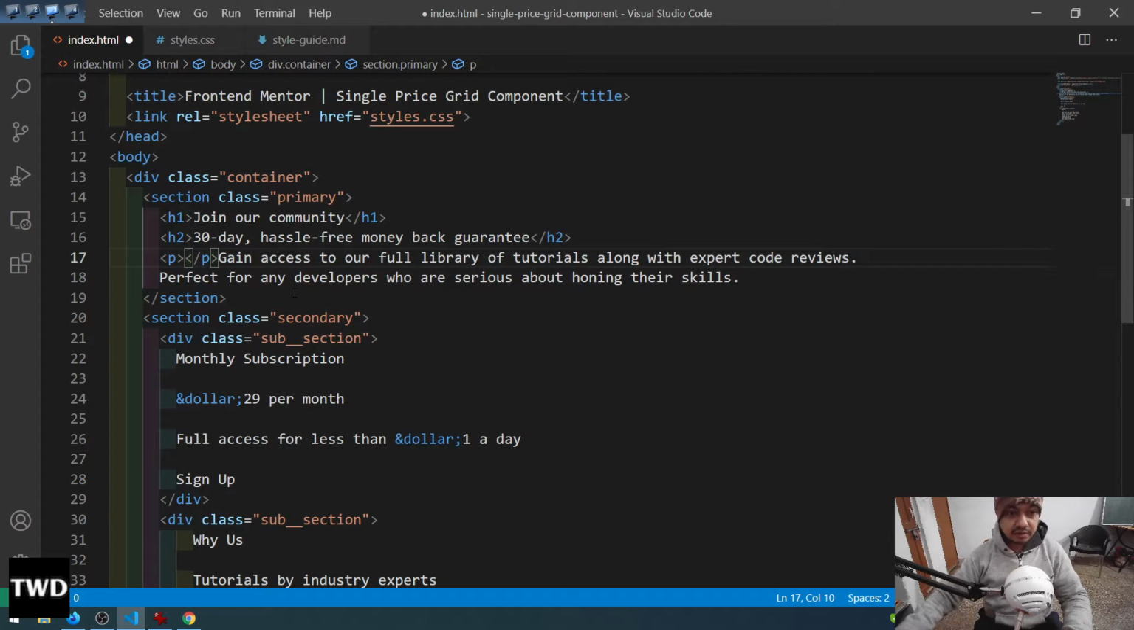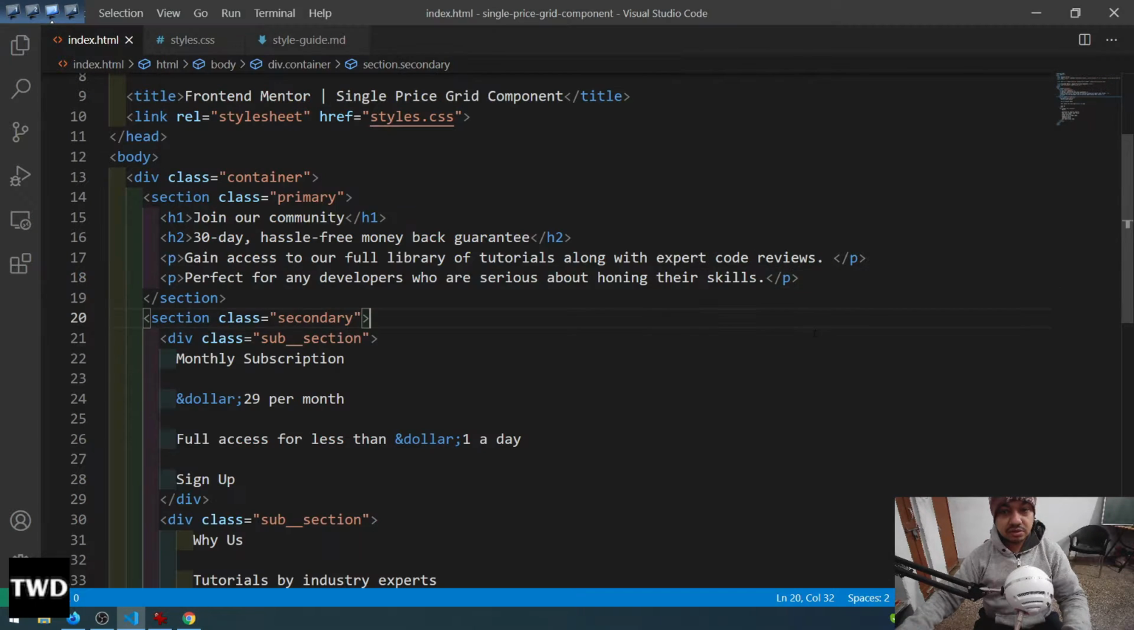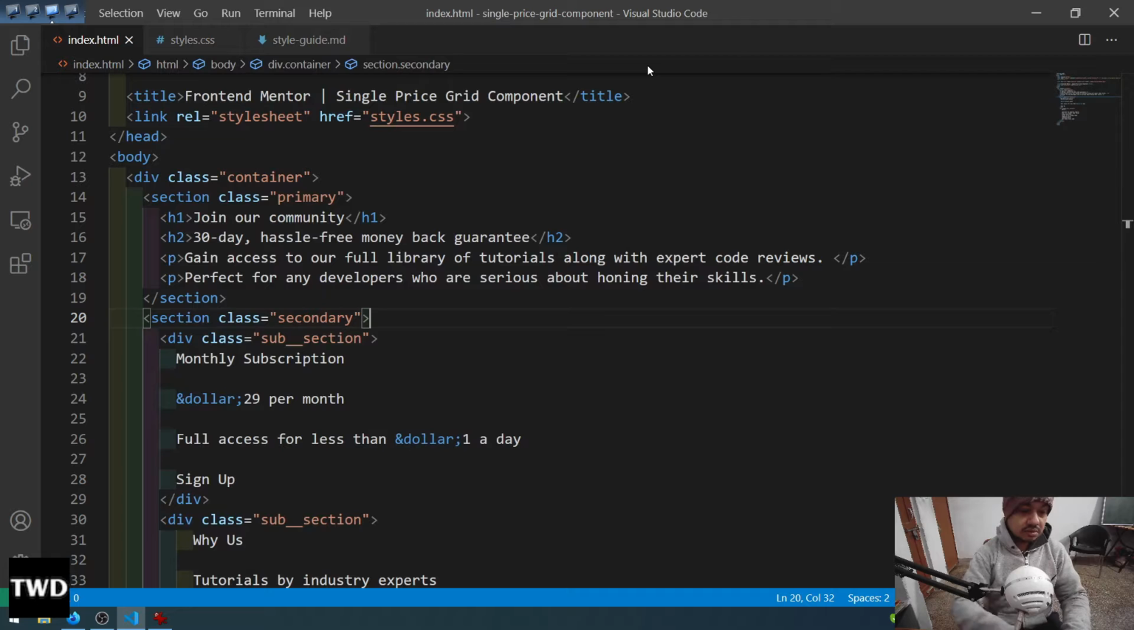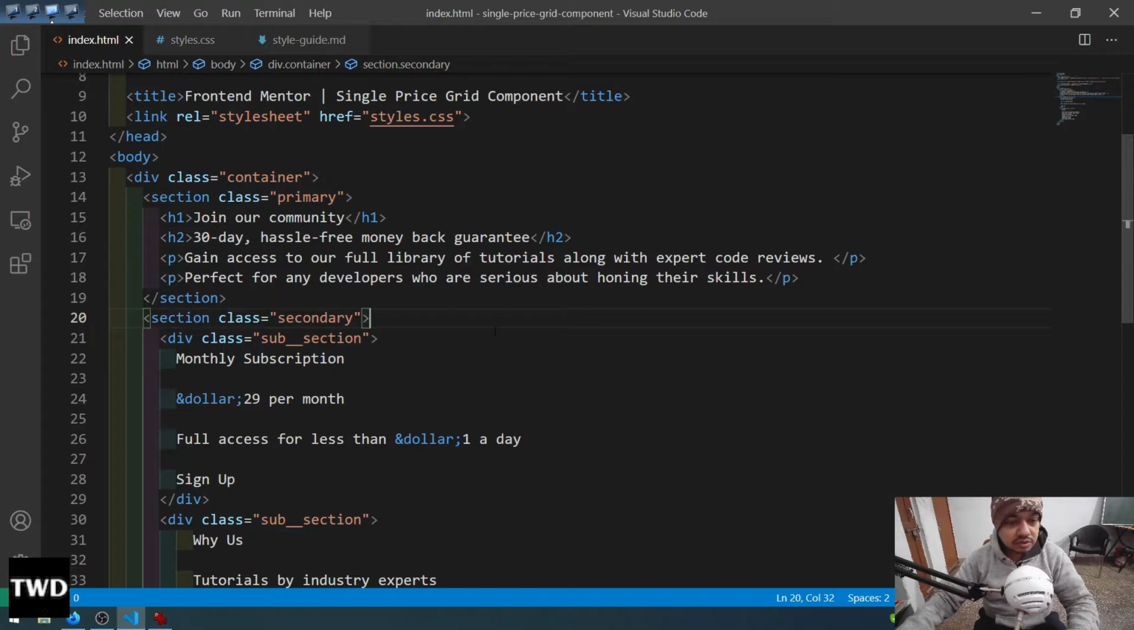So paragraph, paragraph. Let me see how they're looking. Yeah, it is looking good. Oh, I don't want it here. Not again here. I want it in my Firefox Developer Edition. This is not the normal Firefox. This is the Firefox Developer Edition, in which I generally work, because it has got a very good console. So that is done, and now let us move to the secondary part.